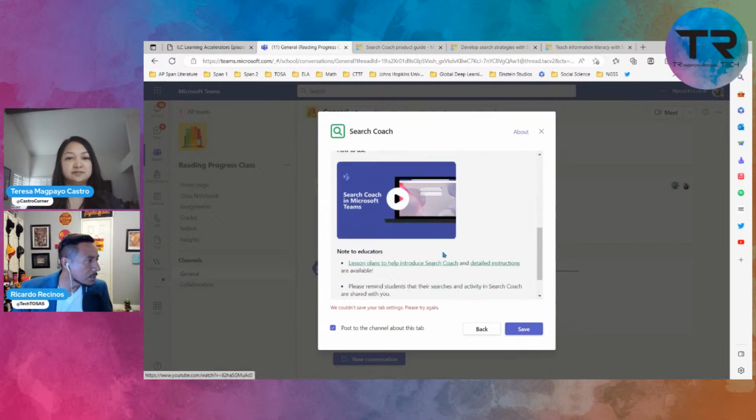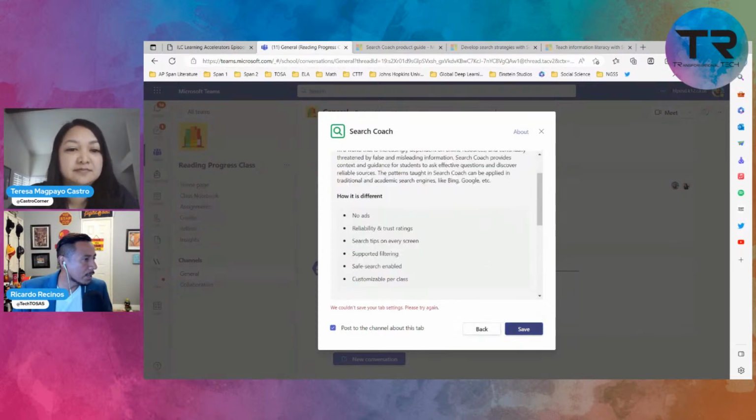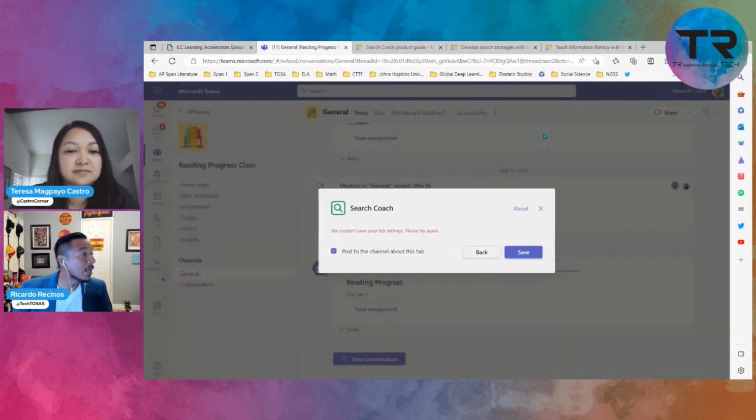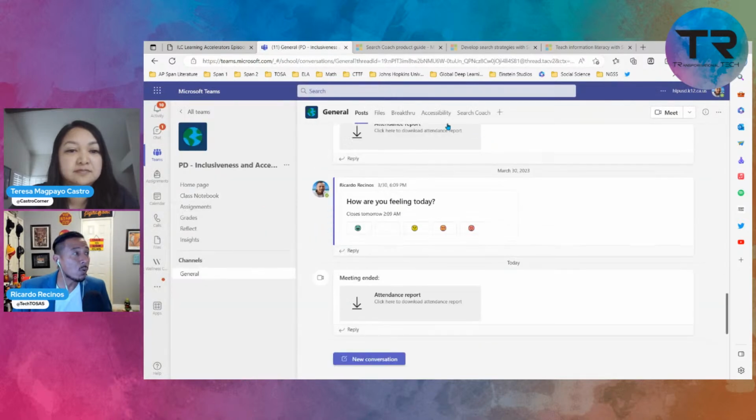Couldn't save it. Let's see. Why didn't I save it? Should be able to save it automatically here. So, we couldn't save your tab settings, please try again. So it didn't save it, but it should save it for you. And once it saves it, it's going to basically show up right up here as Search Coach. So I'm going to go in there.